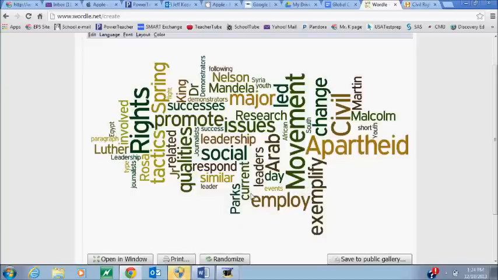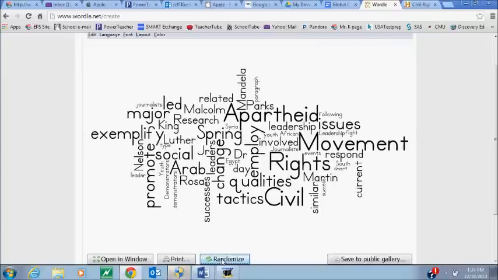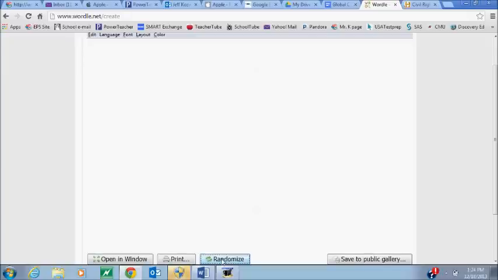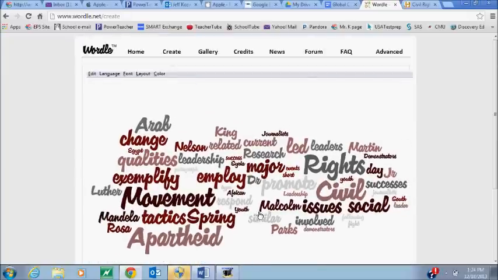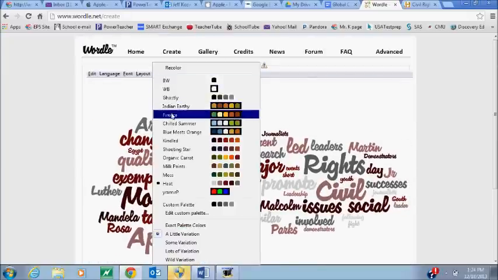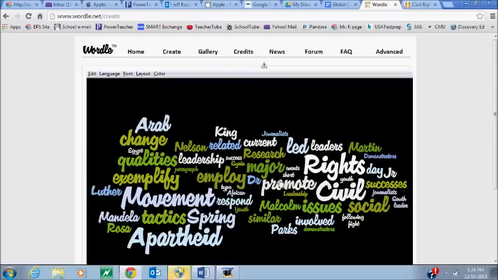Now, what the word cloud is basically is that whatever words you use the most, those are the larger words. You can randomize this and come up with different word clouds. You can change the color, and so on and so forth.